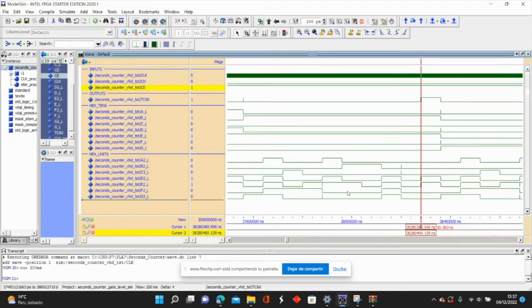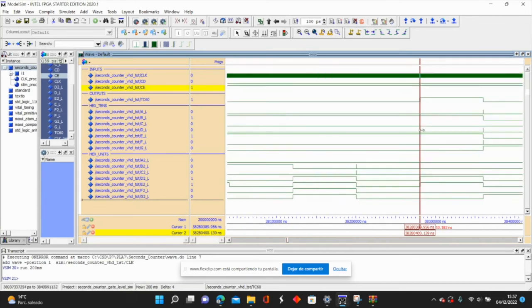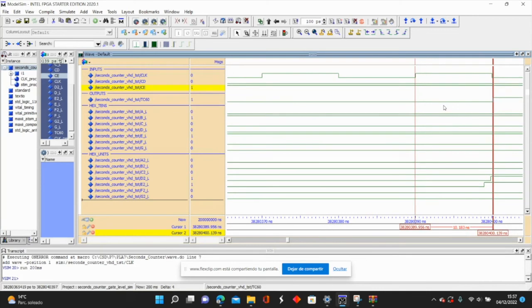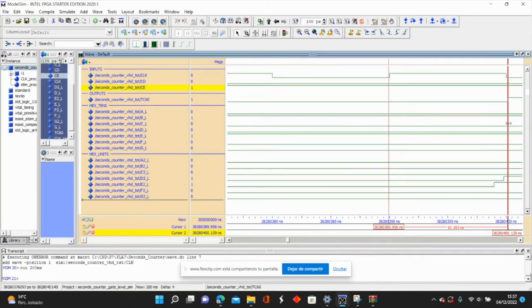In the gate level simulation of the counter sequence, we can see, as I said, that it looks like the functional simulation because we use the same test bench, and if we zoom a lot, we'll be able to see the delay between the rising edge of the clock and the output TC60, that is this one here.